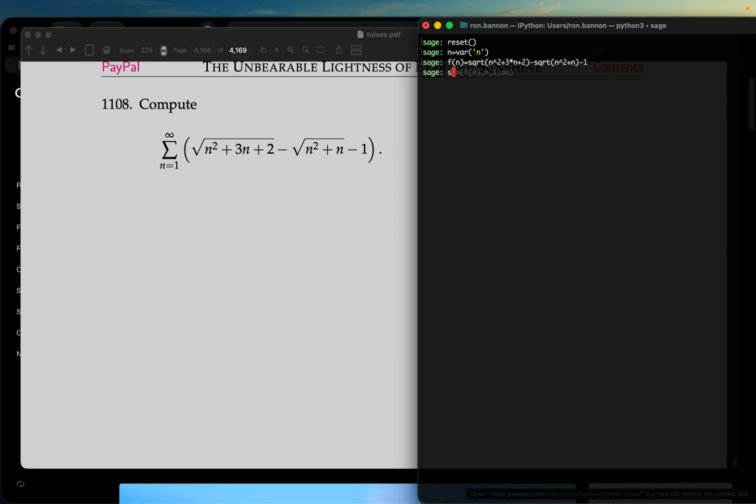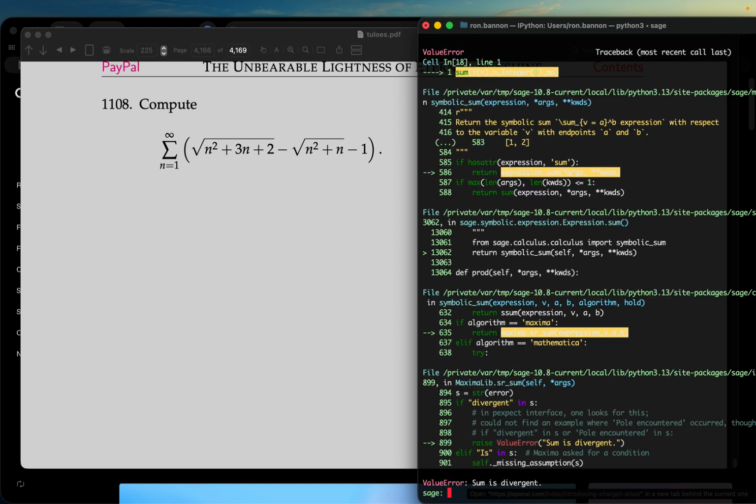And then what I do is just see if I can do the sum. The sum is going to be f of n, where n is a counter. It starts at 1 and it goes off to infinity. And Sage, what happened to Sage? It says, oh yeah, the sum is divergent. I'm not sure what's happening here, but I'm not an expert in software.